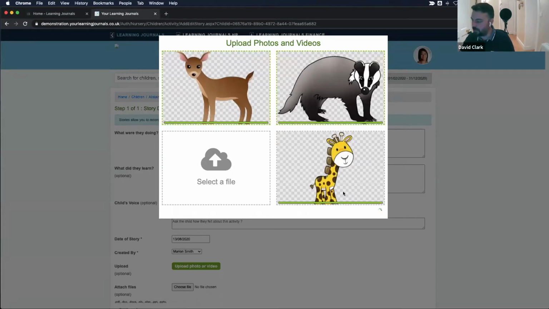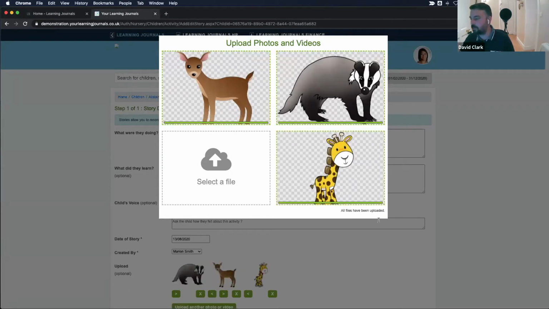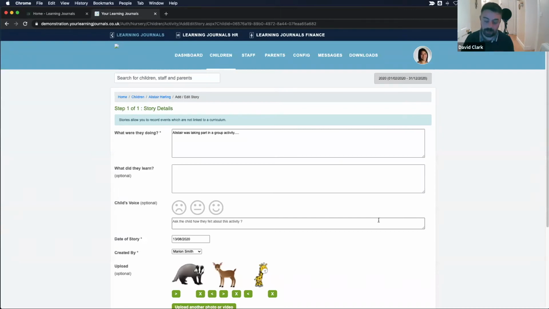You can also upload videos, as I say. Now, bear in mind that if you're uploading a video, the file usually will be a much larger size than a photo. Excuse me.